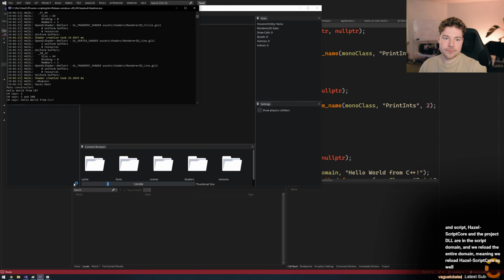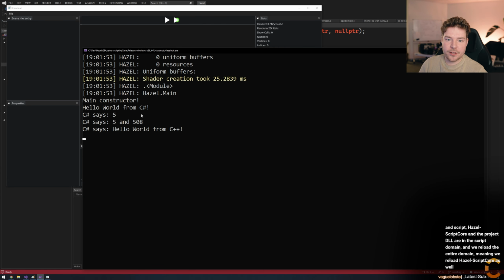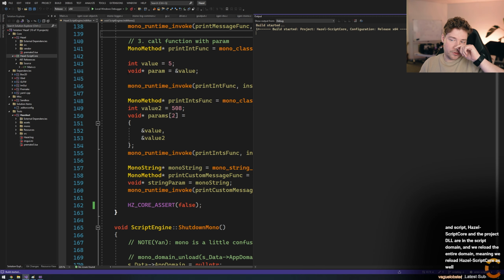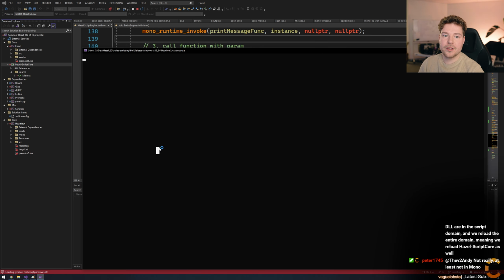We didn't pause. Why didn't we pause? Oh, we're in release mode, so no asserts. But it didn't call that either. Okay, so we need to rebuild our script core DLL, which we didn't do. That's important. I might even add this as a dependency to Hazelnut or to Hazel, because that way it'll just build it every time. Otherwise, I'll probably forget, like I did this time.